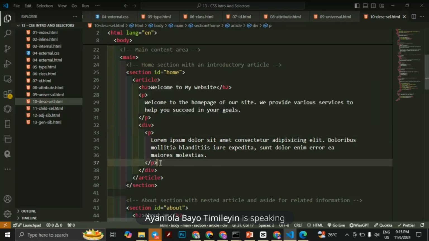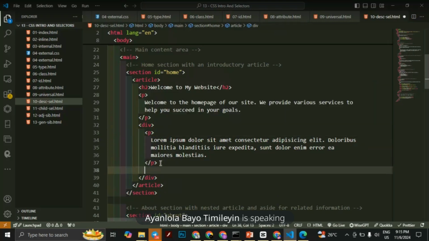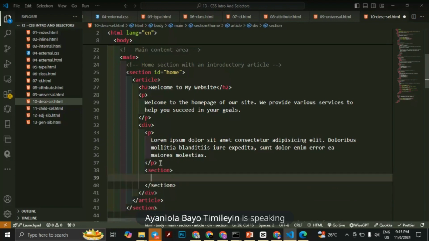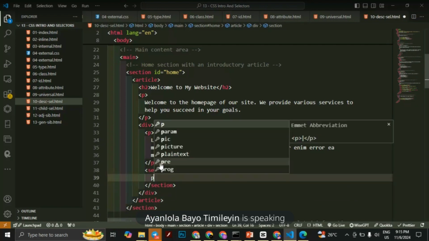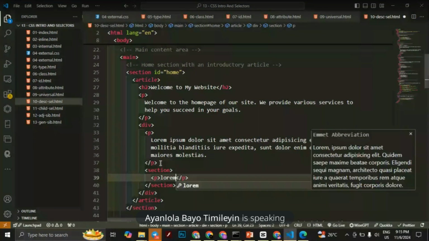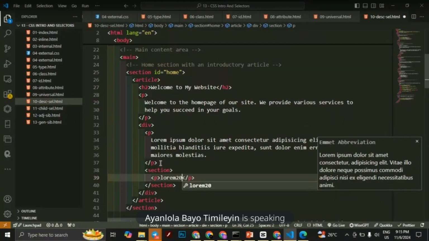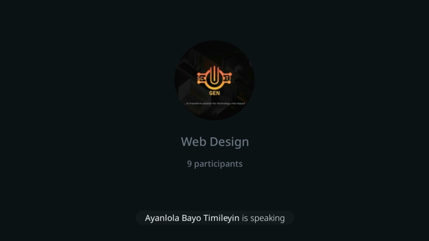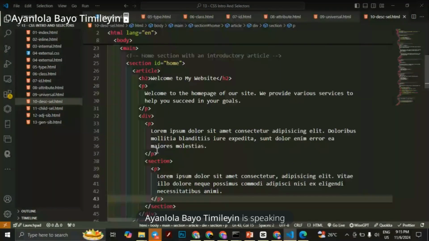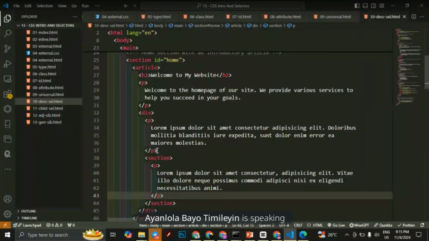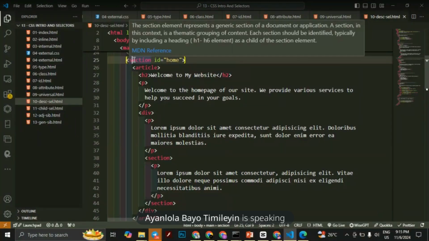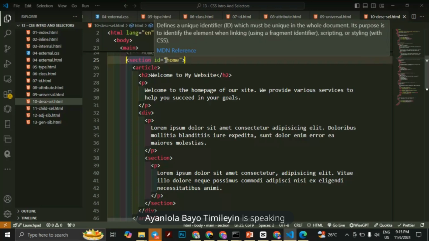And then inside the div, I would like to create another section. Then create another paragraph here and say lorem, maybe 20 again. So this section has a paragraph. Now look at this hierarchy carefully. Here is a section. I just want us to take a good look at the paragraph that we have inside this section, this section with an ID of home. Look at the first paragraph.